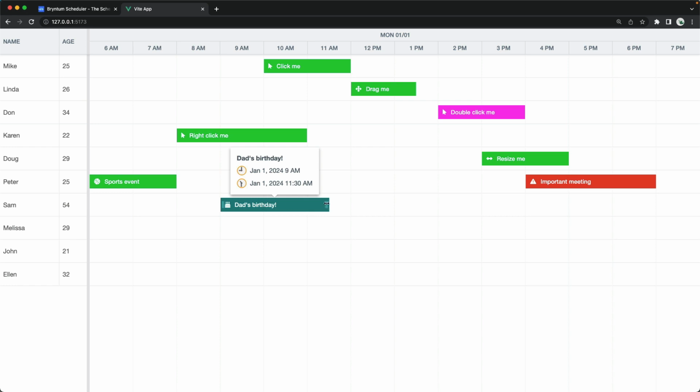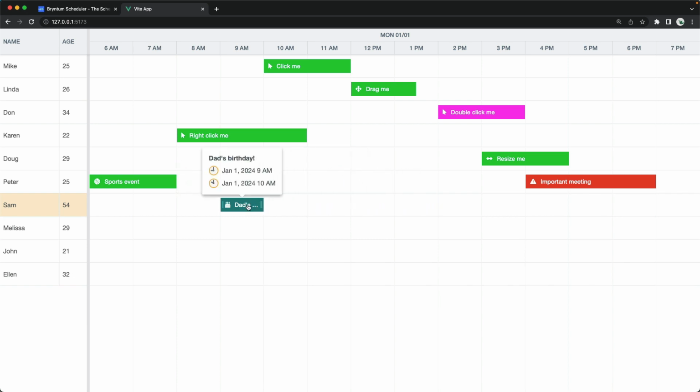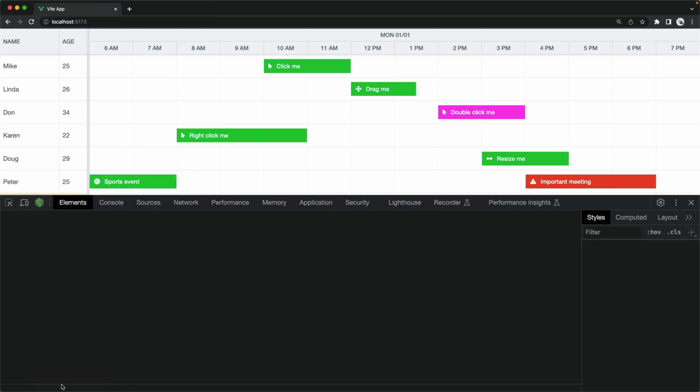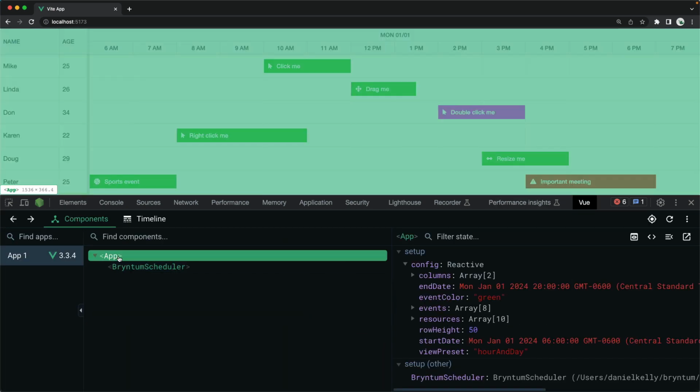We can drag the event around to make it a longer time frame, shorten it, or move it to a different time altogether. Since we're working in Vue.js, we of course can use Vue's dev tools in order to change some of this data up and see how the page would update in real time.